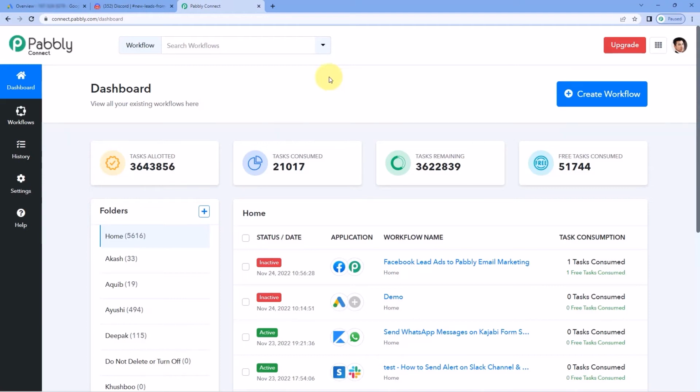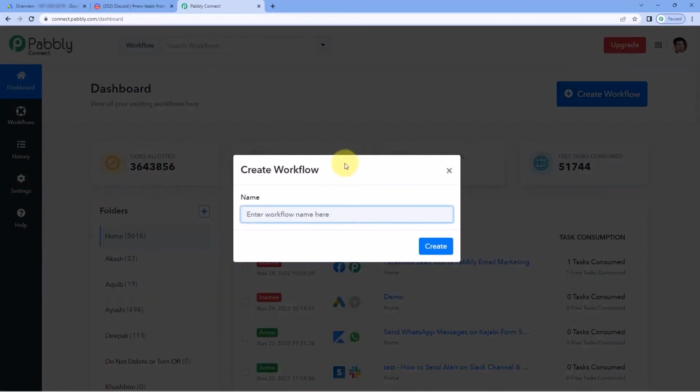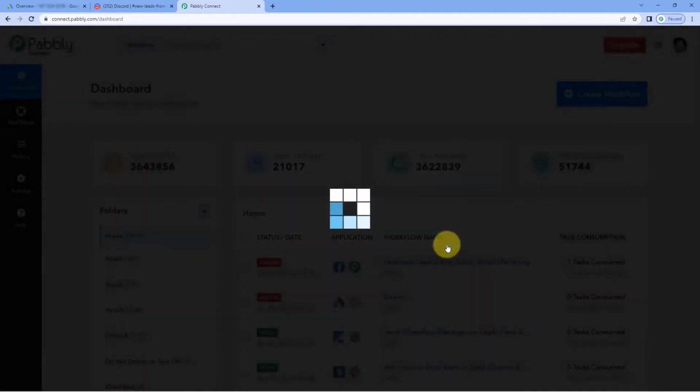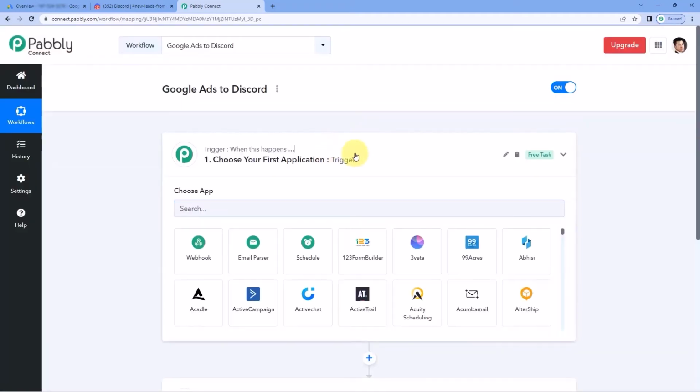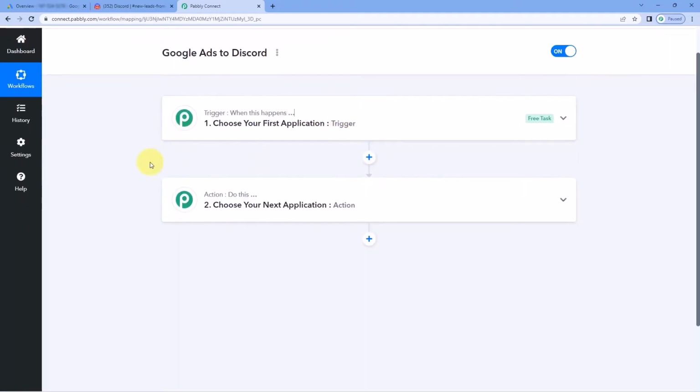And after reaching this dashboard, just click on Create Workflow and give your workflow a name. For example, I would like to name my workflow Google Ads to Discord. And then just click on Create. Now we can see that our workflow is open over here. And in this workflow, we have two different windows. First one is the trigger window and second one is the action window.